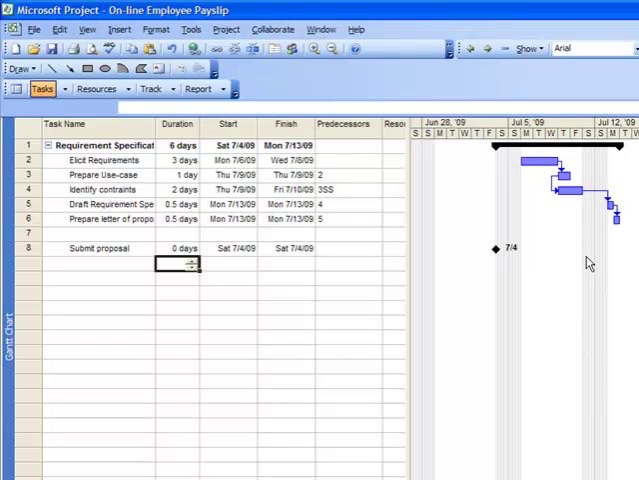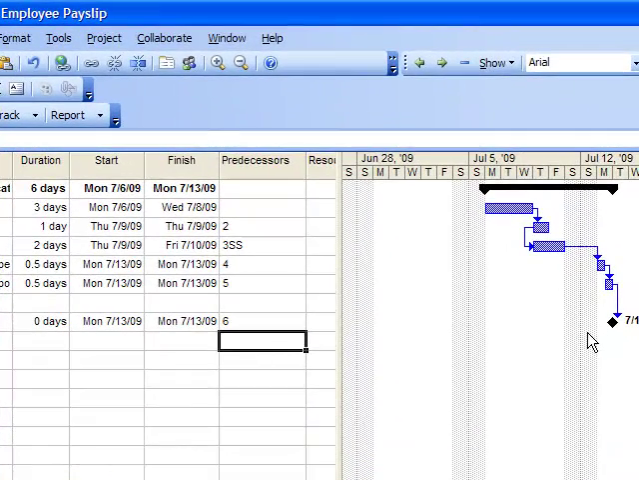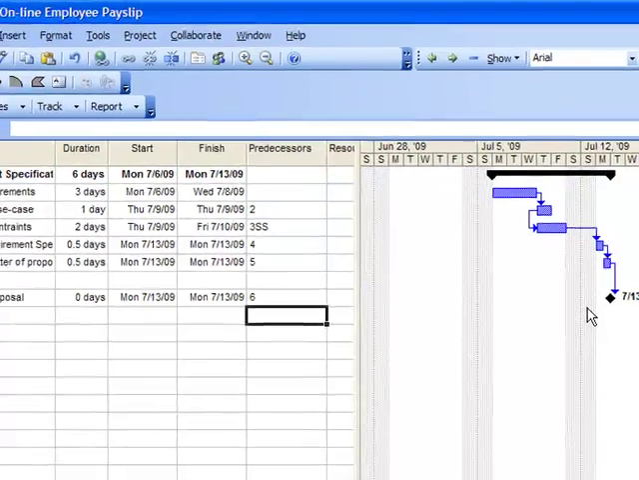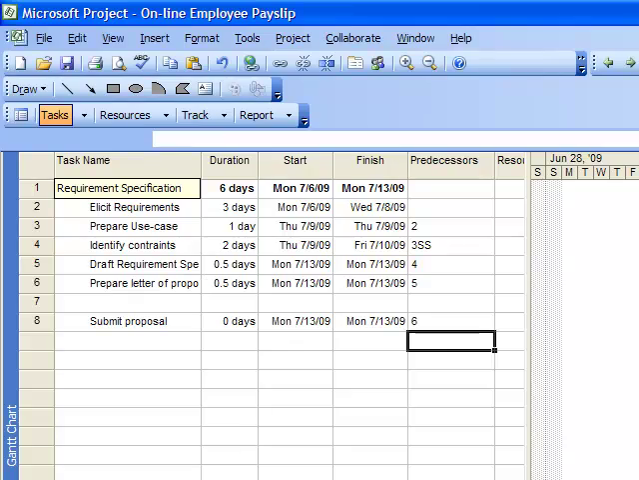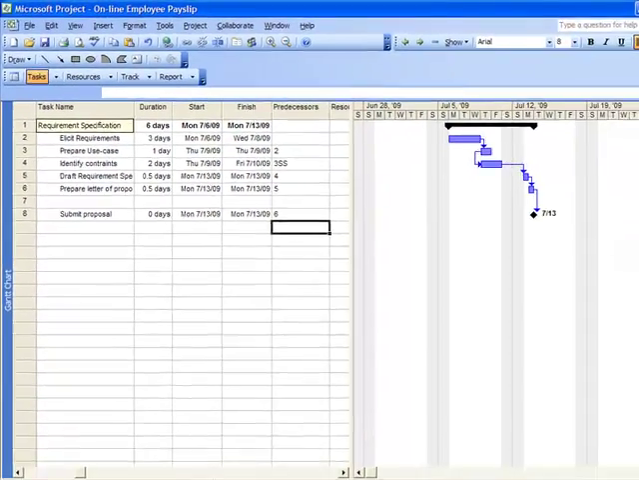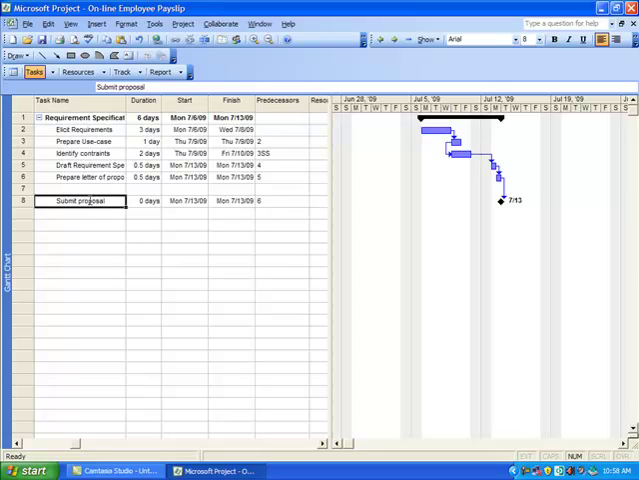Because this is dependent on the completion of letter proposal, we put 6 under the predecessor column. But submit proposal should not be part of requirement specification. We simply click the outdent button to do this.